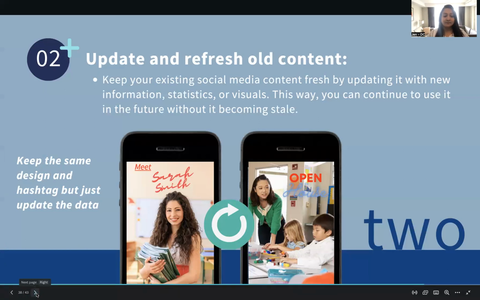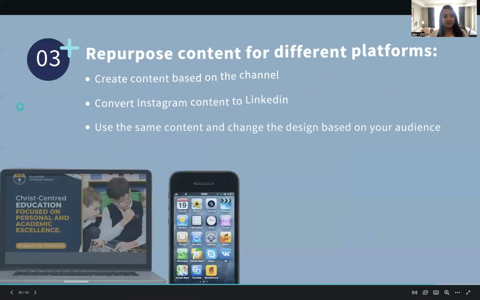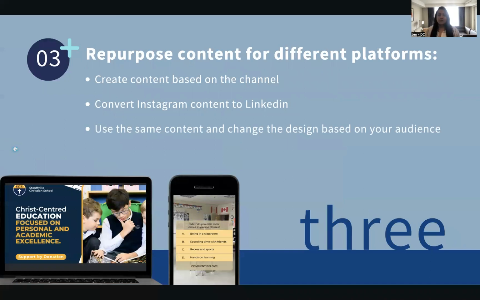That's why, going back to my first tip, look at your calendar and see what you can repurpose, and then this activity will follow. The second one is repurpose the content for different platforms. We have seen a lot of advantage and growth from this.